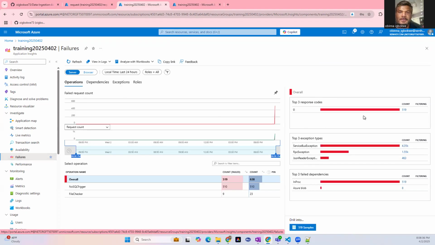So we got these failures here. We got 500 and something failures. So we have a lot of problems going on here. Do you know the SQL trigger? It's not working, and even the SQL trigger is not working at all. So there's a problem with one of the two of these triggers.